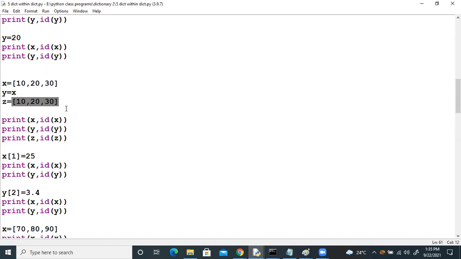Different, because two lists cannot have the same address. Now they are looking same, but later you can remove, you can add elements, right? That's why X and Z address are different. But X and Y same. Okay. Now you try to answer. X address, Y address same, Z address different.